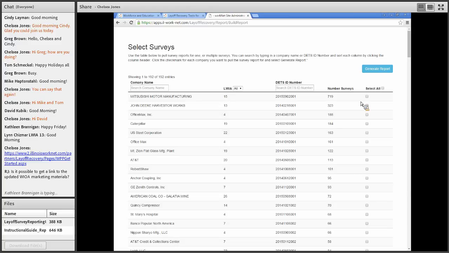So to run a report, you can see this last column says select. You have the option to select as many companies as you want. You could go through and click this one button that's going to select them all if you want to do statewide. Or you can go through and literally check as many as you want or just one. It's completely up to what you need to do. So I'm going to click select, and then I'm going to click generate report.